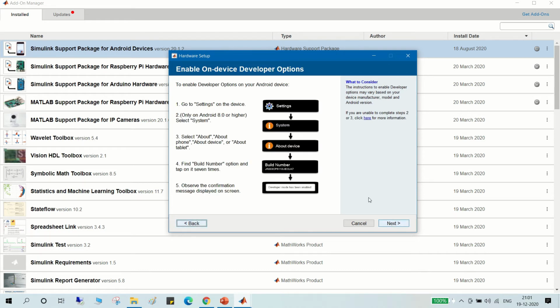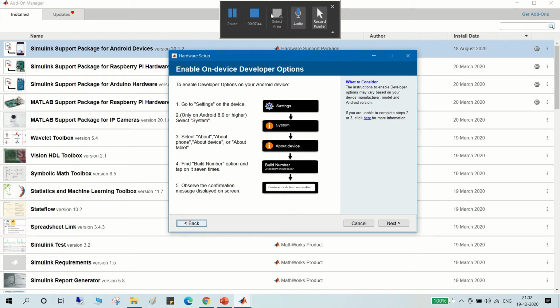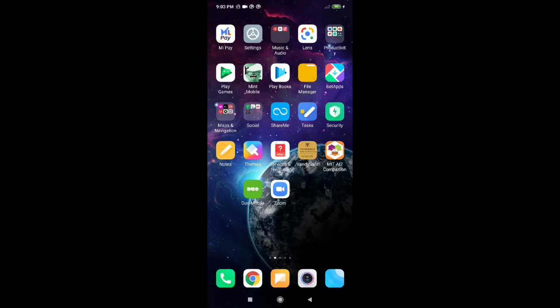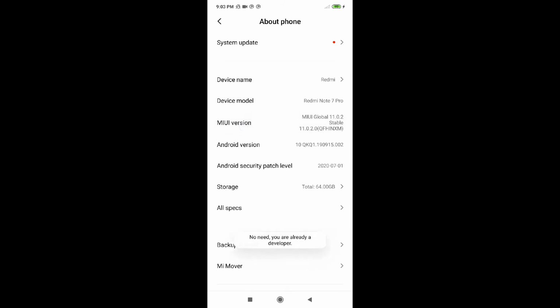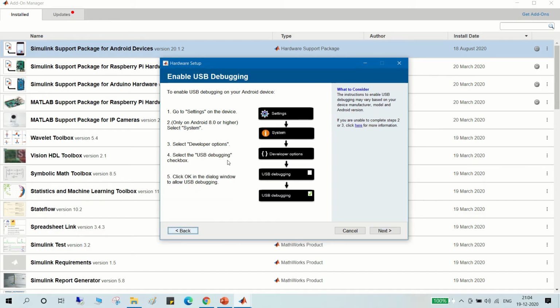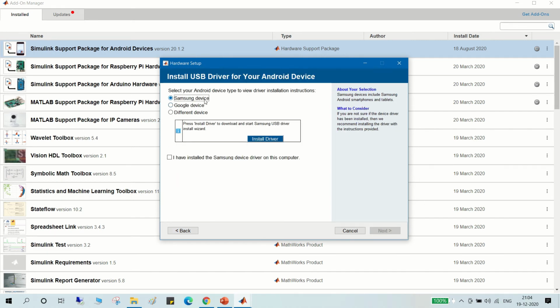Now it will tell you to go to your settings and tap on the build number. I think I will show you this with my phone actually. Okay. Now in the next. Yeah. So what you will do?